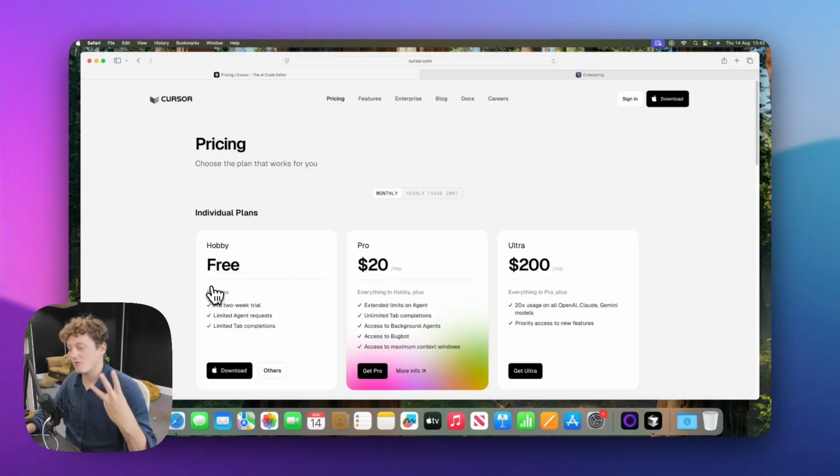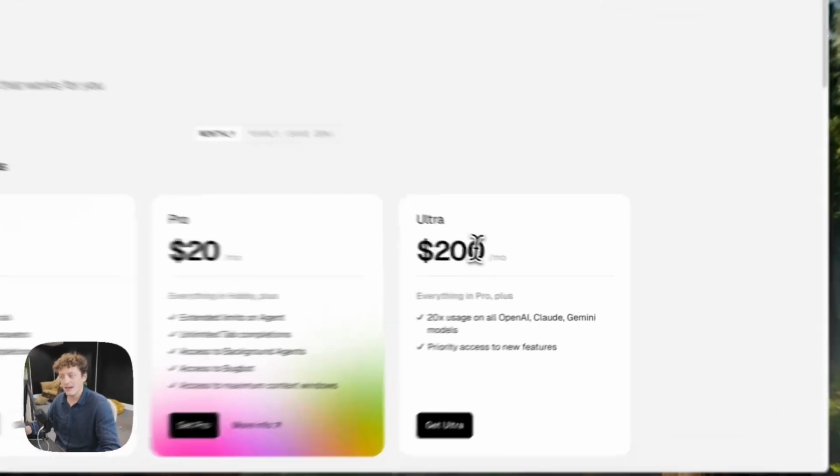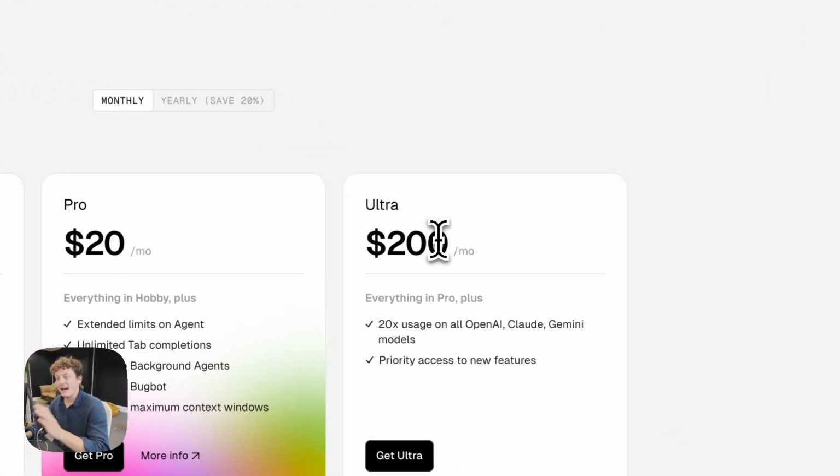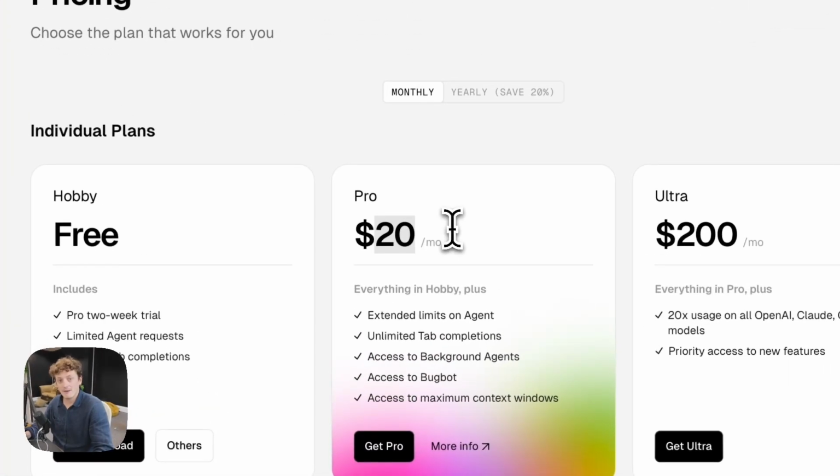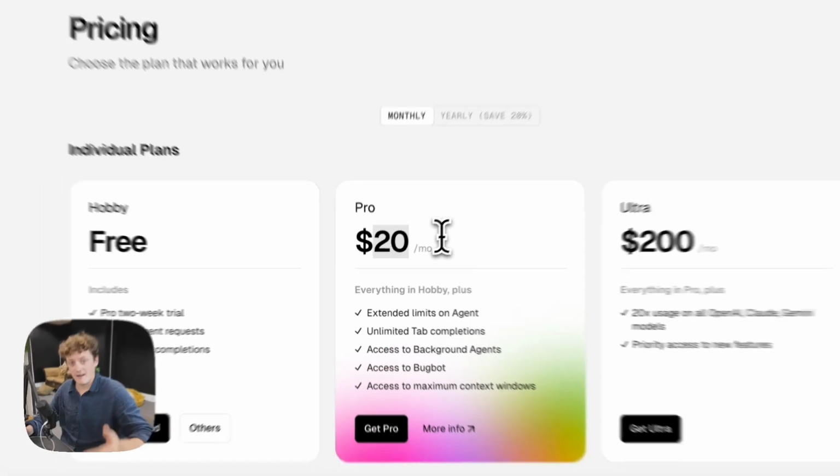So we have three different pricing options. We have Hobby, where we can try this for free. We have Pro for $20 a month and Ultra for $200 a month. And as with every single AI coding tool out there, they all have usage-based pricing. What this basically means is you can send a certain number of messages until you reach that $20 per month cap. Beyond that, you will be charged for every message that you send.